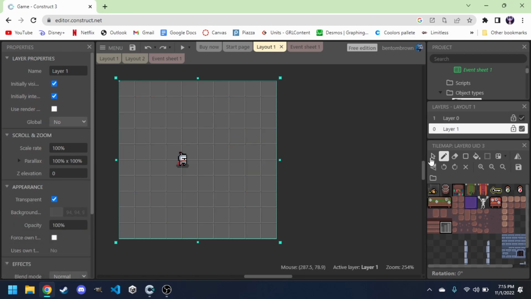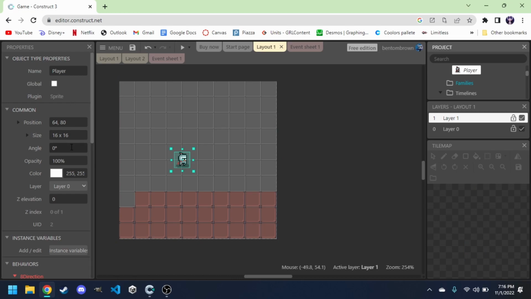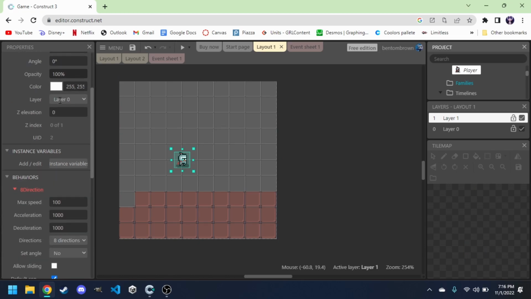So for the start here, this is the delete, by the way. We're going to take this button here and we're going to draw a floor over the whole level. Keep in mind here, I'm going to change the player, his layer, up to layer 1.